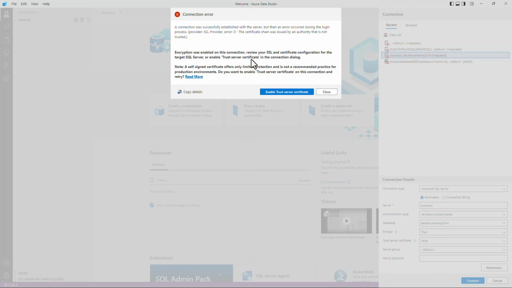Now, if you're using Azure SQL Database, then that does support encrypted connections and will have a trusted certificate, so you will not see this dialog box. However, if you're connecting to on-premises SQL Server or SQL Server in a virtual machine, then Azure Data Studio checks to see if the SQL Server that you're connecting with has a certificate from a trusted certificate authority. In other words, one that you pay for, and then you authenticate who you are. So that's why it is a trusted certificate.